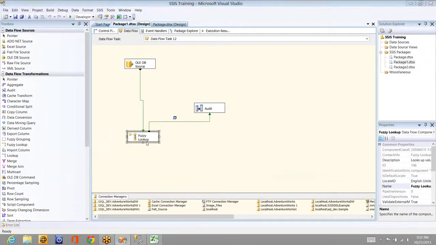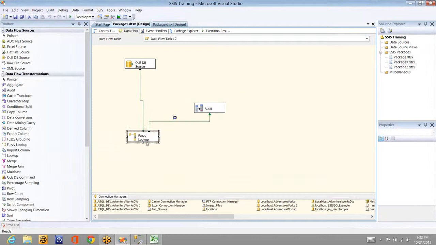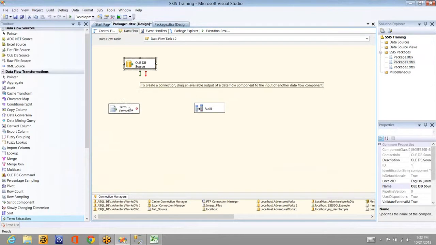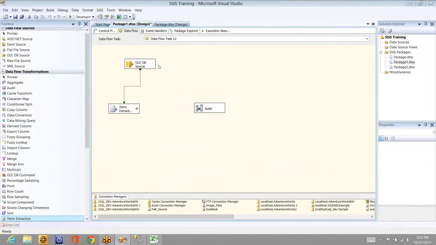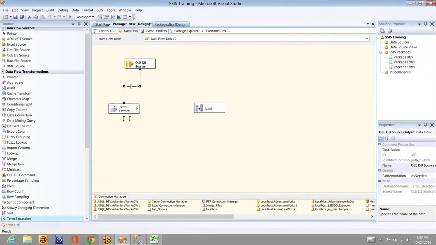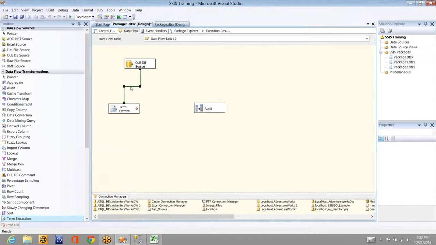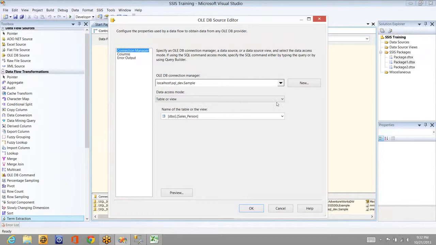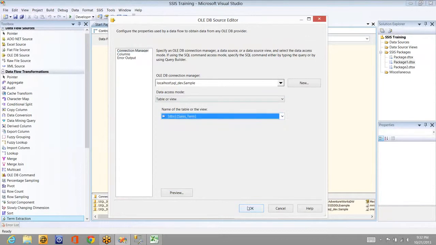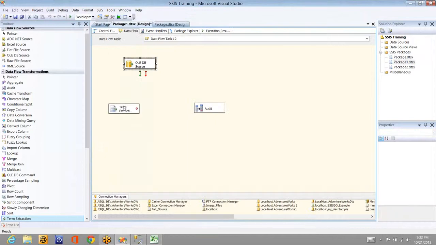So what is term extraction transformation? It will extract how many nouns are there, how many noun phrases are there, and so on. So this is the term extraction. Let me drag it here and set the source properly. I created one table for this. Why? Because it accepts only a column with the text data type, so I created a column called sales term with that data type.